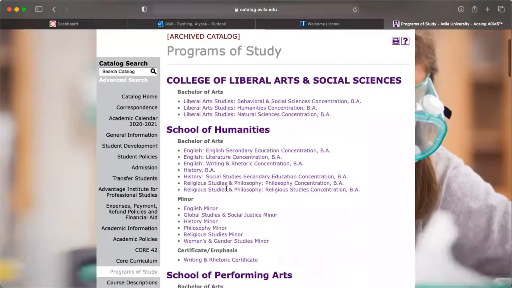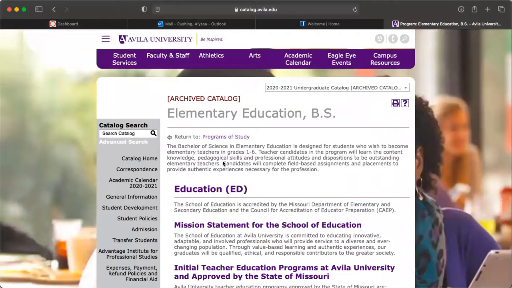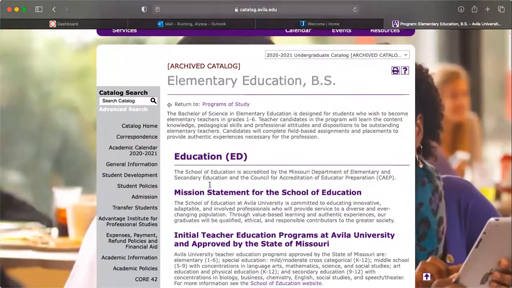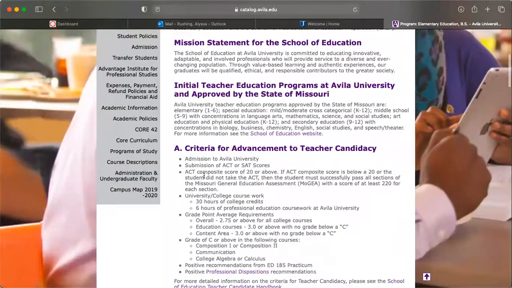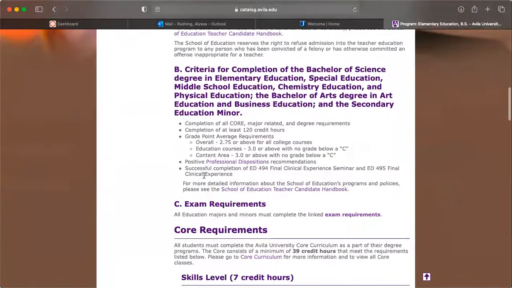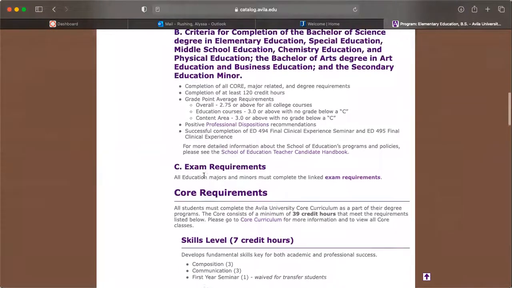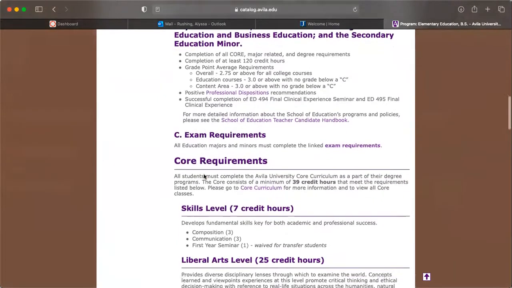So you scroll down to the one that you need, that you're interested in, what you're pursuing, and you'll click it. And it'll come to this page. This will tell you all about your degree. So, for example, in this elementary education one, it tells you the mission statement of the school, some of the criteria to be in that profession, what the school expects of you as far as GPA and what you need to complete and things like that.